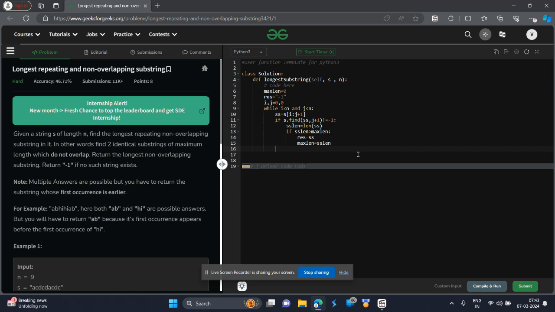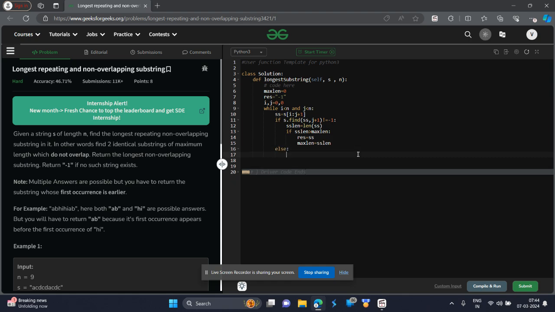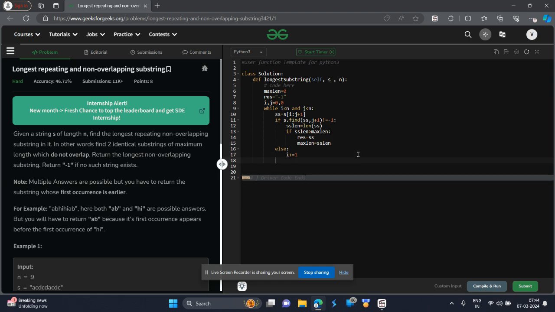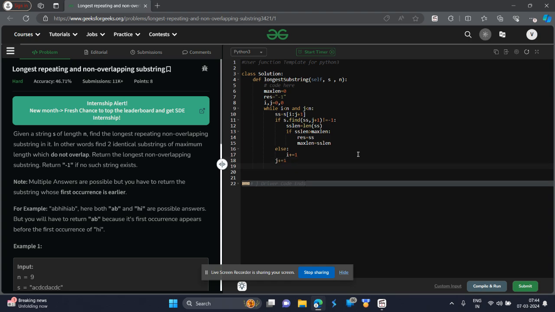But what if we have not found a substring here? In that case, this will not be our possible candidate answer. In that case, I will move the starting index of the substring one step ahead. I will move forward the starting index of the probable substrings one step forward. And at the end, I will move j forward also, to shorten the substring.